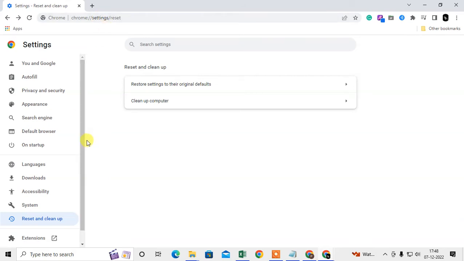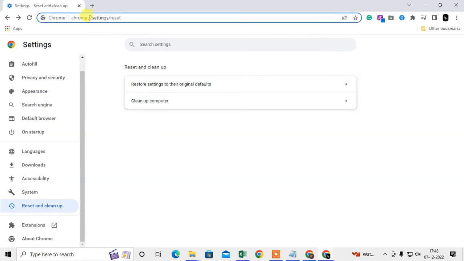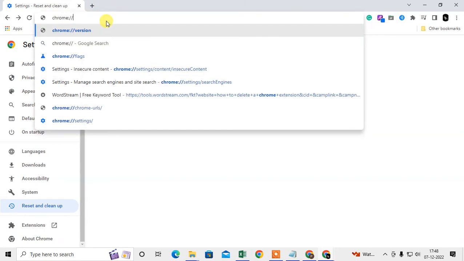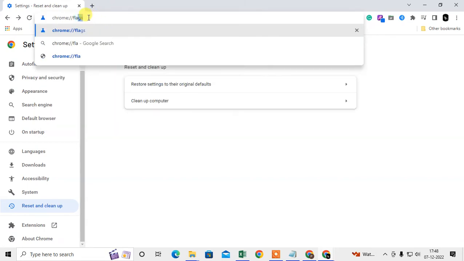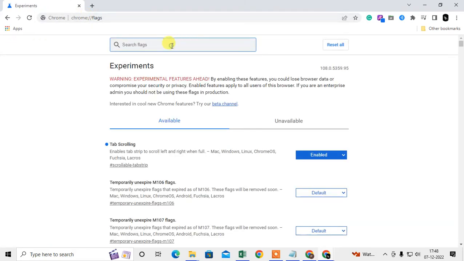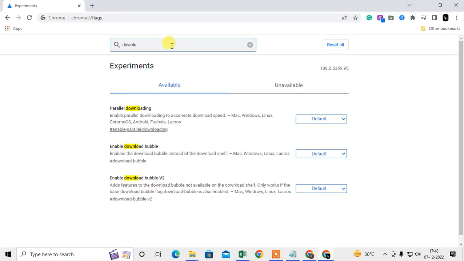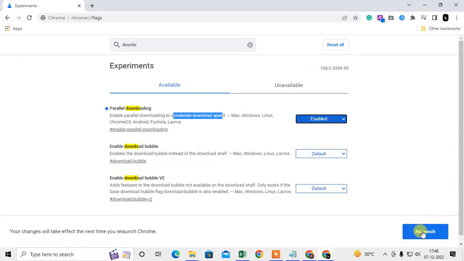So now let's move to the next method. You need to go to the flags settings. Just come to the search bar in Settings, type "flags", and it will bring you the flags. Now just type "downloading". Here you can see parallel downloading. It enables parallel downloading to accelerate your download speed. So you have to enable it and relaunch your browser.